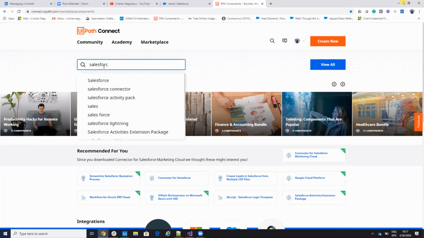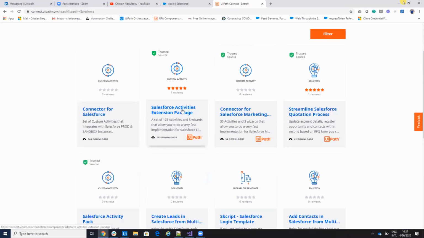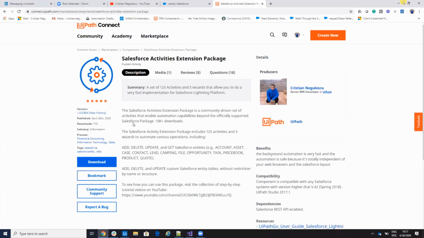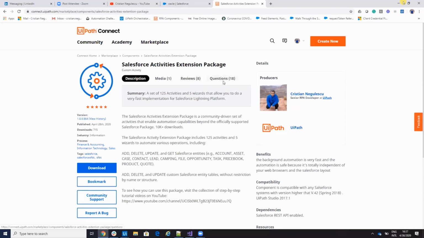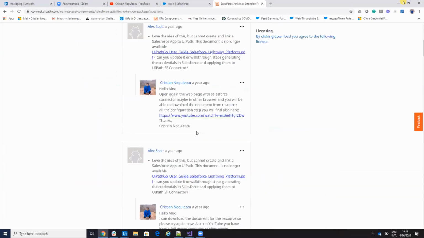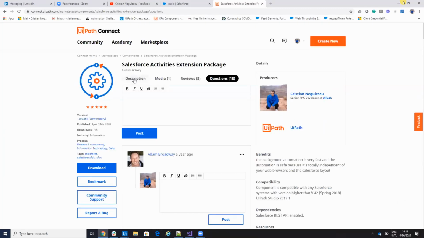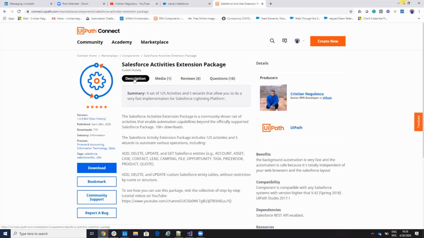And on Salesforce, you will see that there are multiple options. My connector is this one, Salesforce Extended Package Activities, yeah? Here you have the details, you have media, you have questions. A lot of people put questions, and I answer them and so on, yeah? Okay. So here you have all the details and what you find.